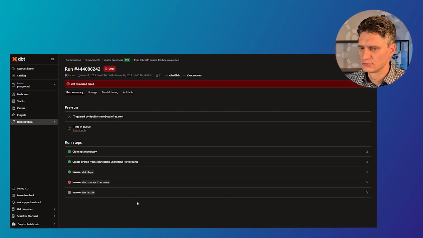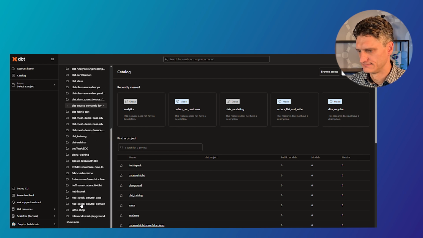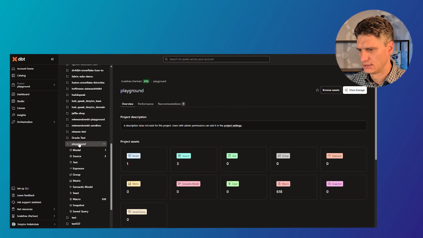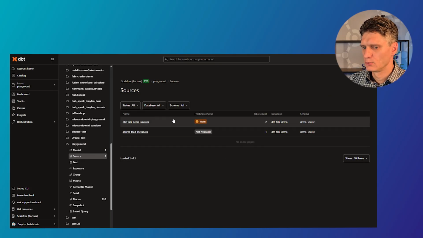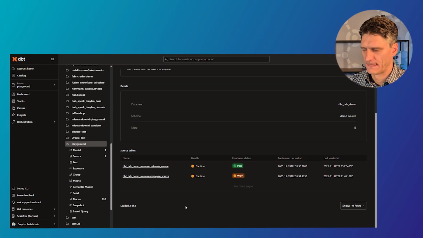You can monitor Source Freshness in the dbt Cloud catalog. Navigate to Catalog, then we select the Staging environment since our environment in the demo project was staging. Find our project, Playground. Go to Sources. Here you will see a warning icon next to the dbt talk demo sources. Drill into the source to see the freshness status for each source table. So, dbt Cloud gives you a good overview of the freshness status of your sources via the catalog.